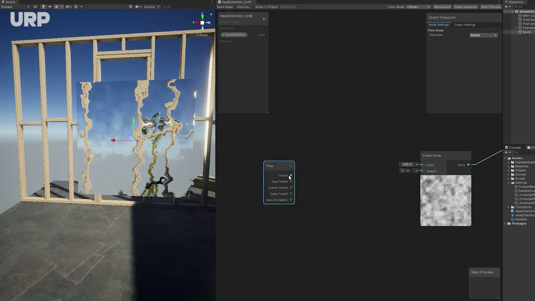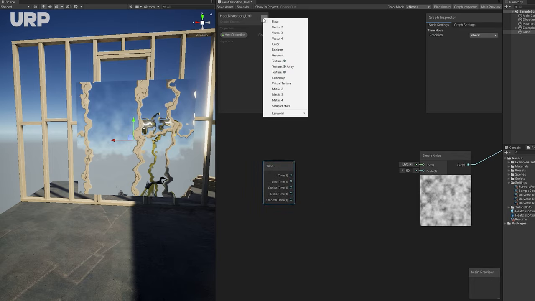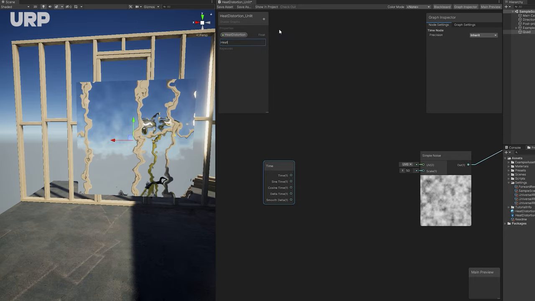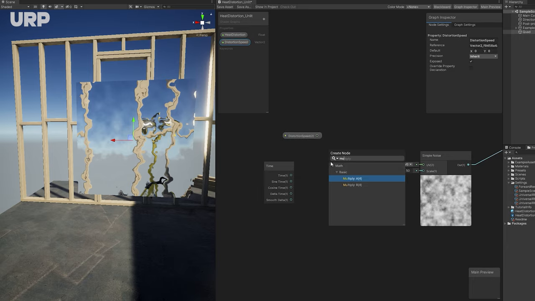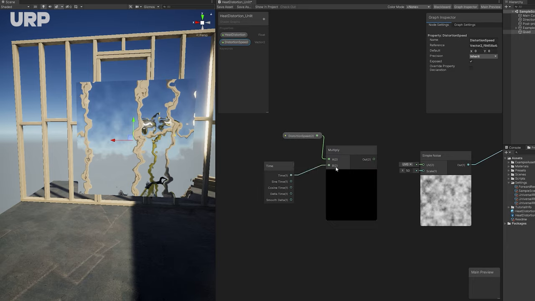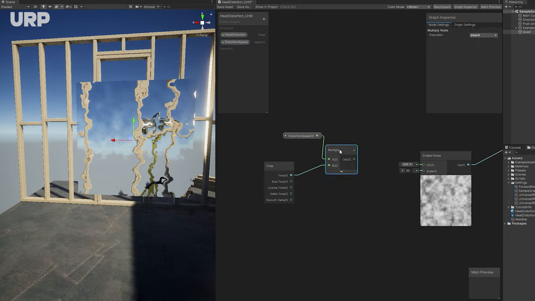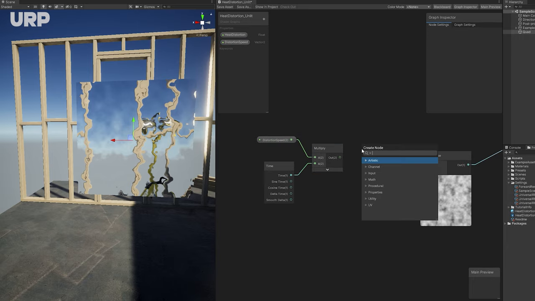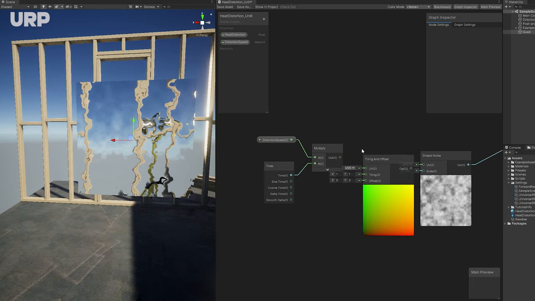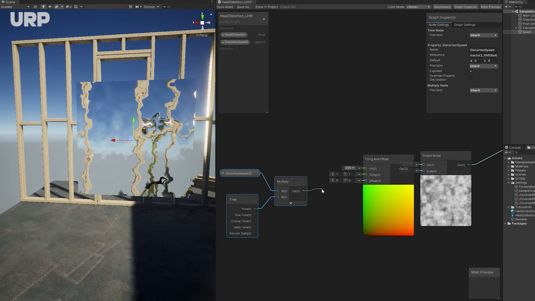And every time we need motion, we need a time node, at least in a shader workspace. Let's create a vector two for the distortion speed. Multiply it with the time node and create a tiling and offset node. The offset option is the one we want. Connect this to the simple noise.